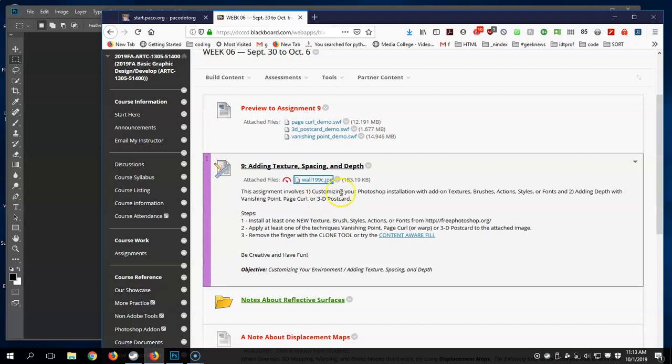So this will involve customizing the installation with add-on textures, brushes, actions, styles, or fonts. Now this is any of these. If you do all, great. If you do multiple ones, if you add textures or brushes, some actions, styles, etc., that's great. If you use a new font, same thing.